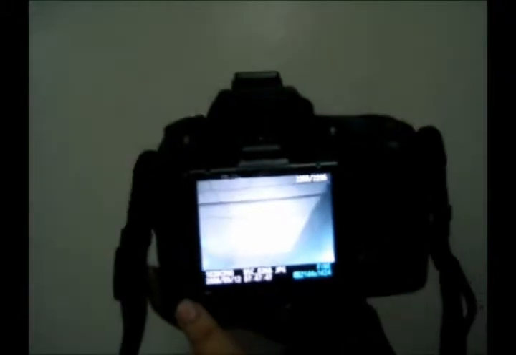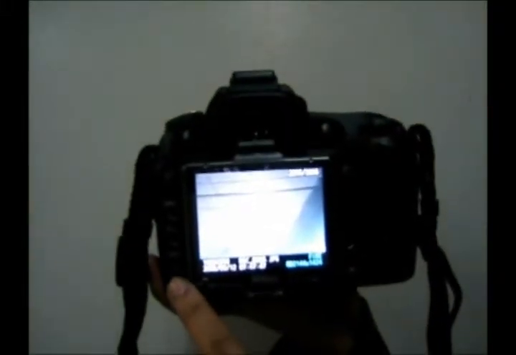The last button on the panel is the playback zoom in button. This is used to zoom in on the image displayed on the monitor, just like this. This button may also serve as the image quality or size button.